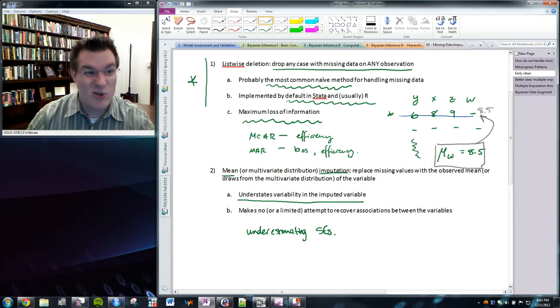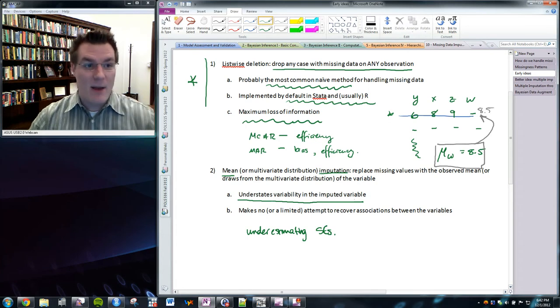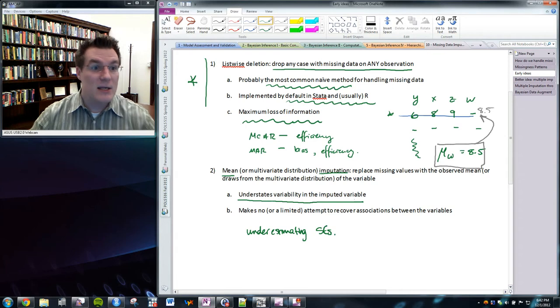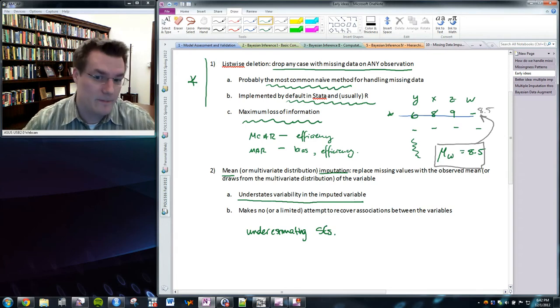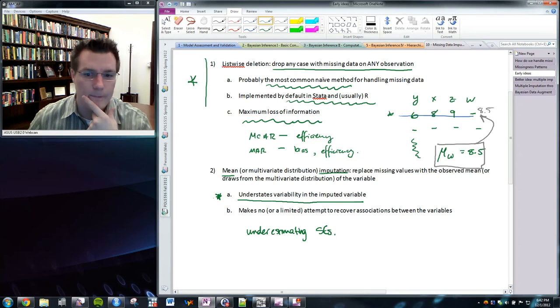So, in short, if you were to really add in the right amount of uncertainty in the imputation that you really had, the estimates of beta that came out of your regressions using this imputed data would have standard errors that were bigger. So this is, again, not a crazy method, but we could do better.